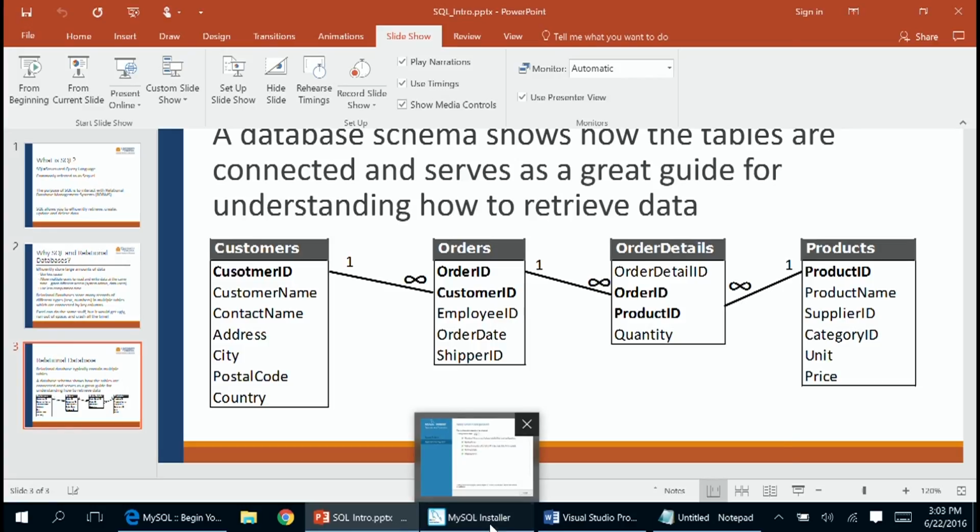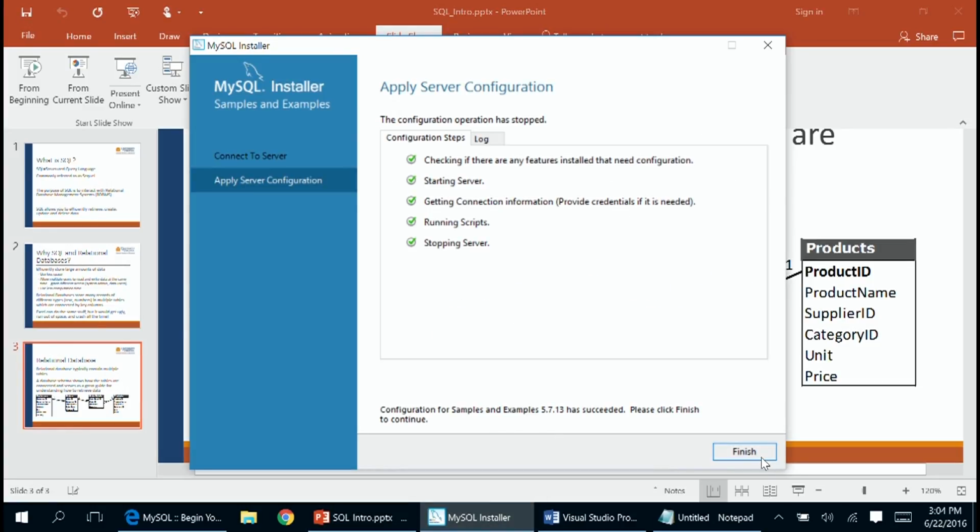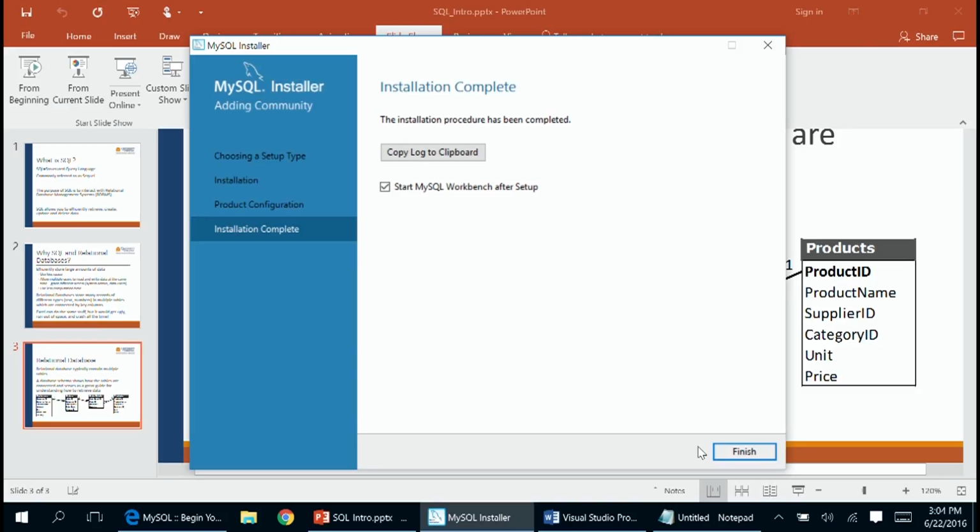So let's jump back over to the installer. It should be done. Great, we're all green. So we'll go ahead and finish out this installation. It's going to prompt you to start SQL Workbench after the setup. Let's go ahead and finish and see SQL Workbench.